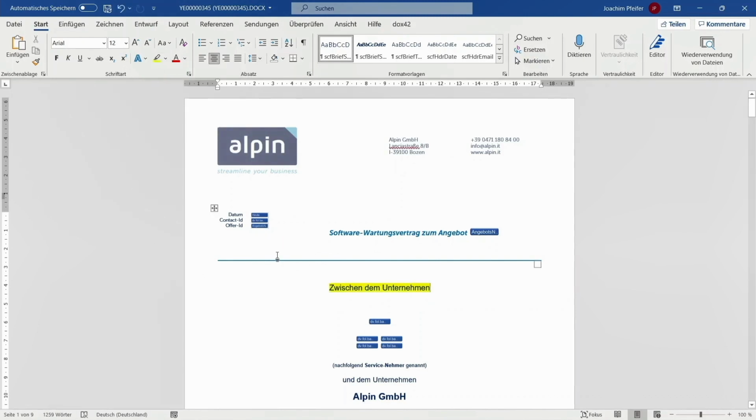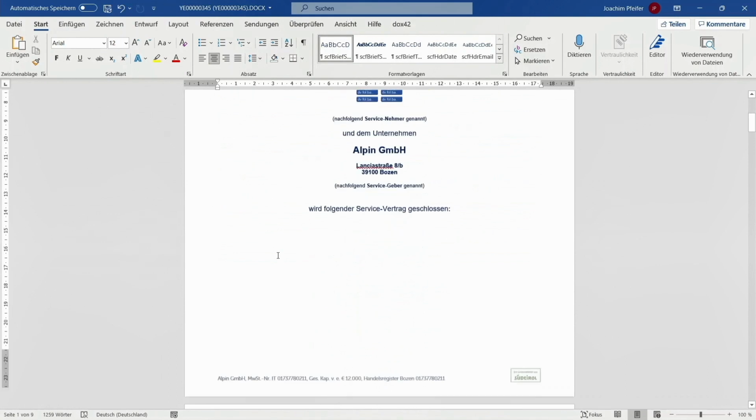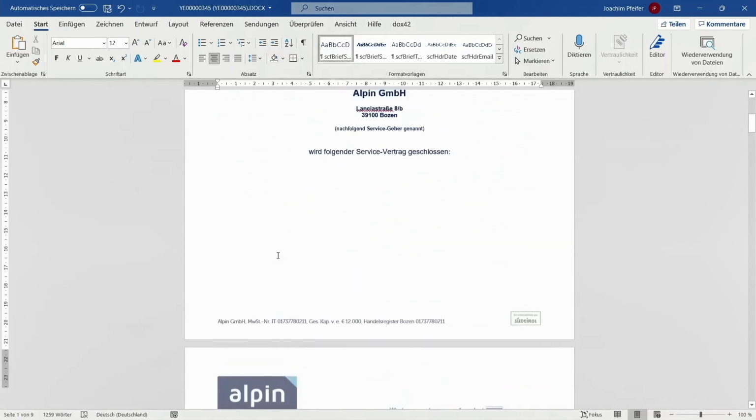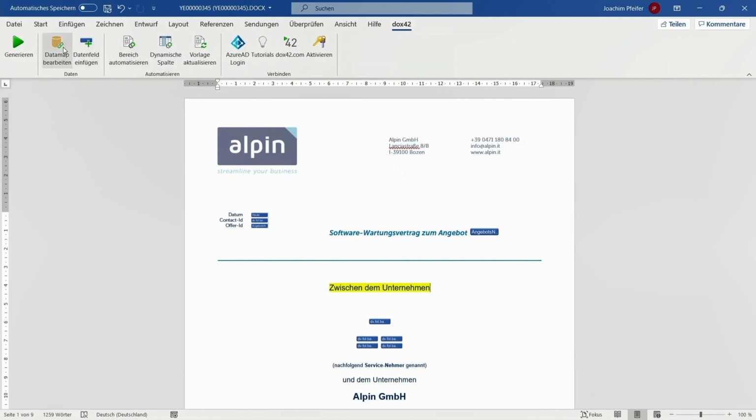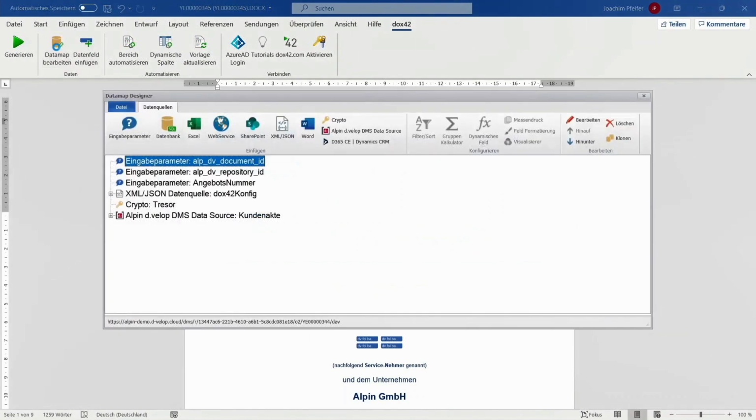And then we will open the data map designer to show how you can connect to your data and also add some data. That's the Dox42 add-in. That's the data map designer. This is the heart of your document. That's more or less where the logic happens. You have all the data sources shown here: Excel, web services, SharePoint, XML, JSON, of course, also the Dynamics CRM, CE data source.